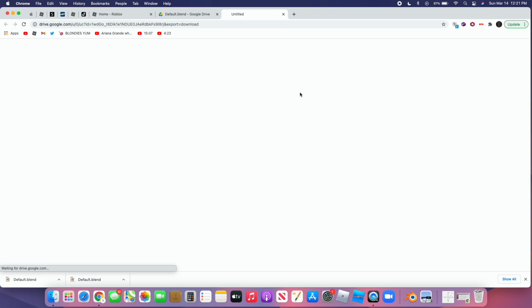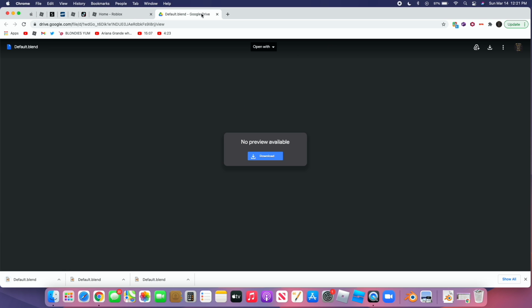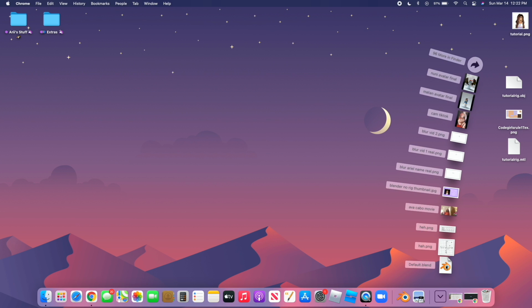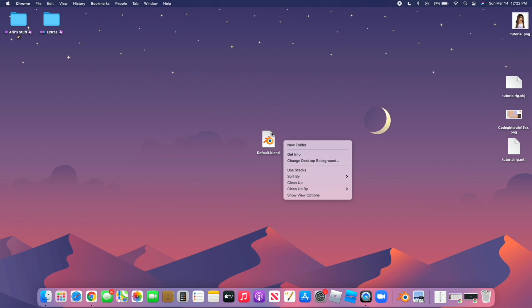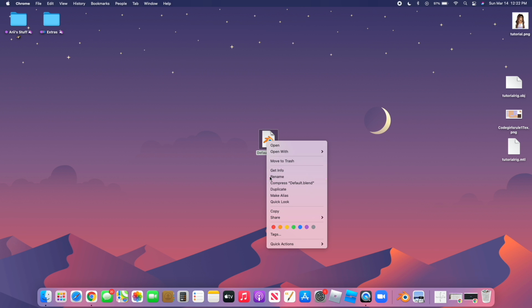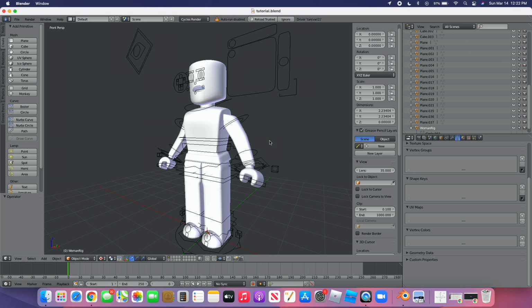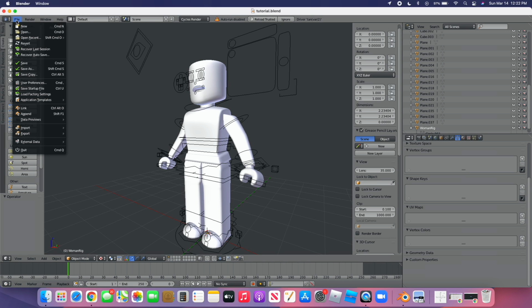So press download, and this is my 3rd time downloading it. Okay, and then you can just go out of Chrome or Safari, whatever you're using. It should be in your downloads. It's going to be called default.blend. I'm just going to rename it to tutorial, but you guys don't have to do this. Okay, to open this, you can just double click it. Boom, it should open. If it doesn't, you can just open Blender and press File, Open, and then find it.